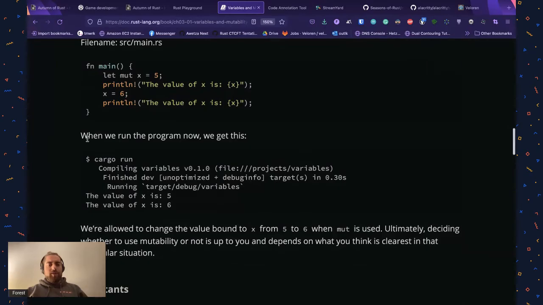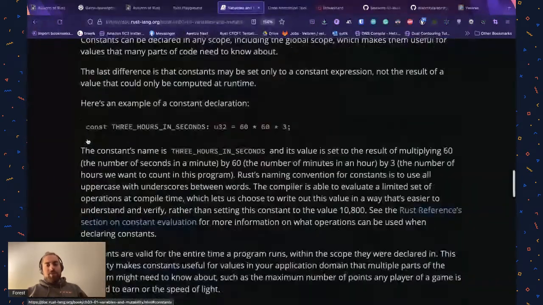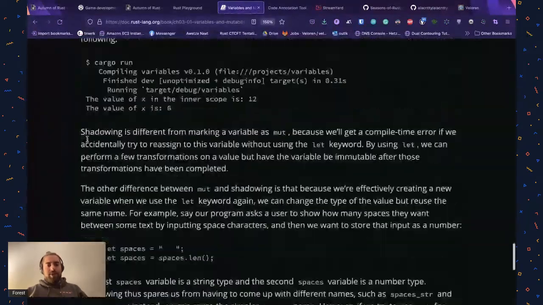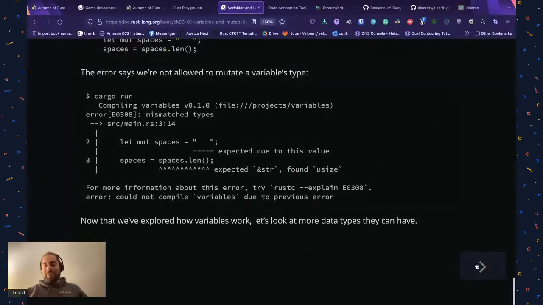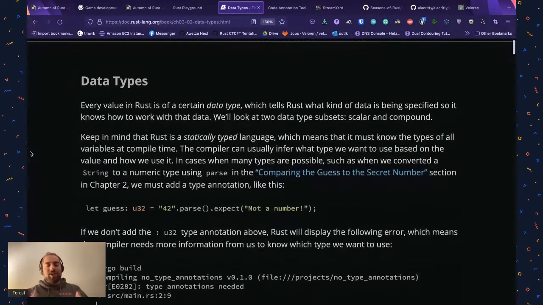So it comes up with the same solution. It uses mut x equals 5. Constants I don't care about too much right now. Shadowing, we're going to skip. Woohoo, we did a speed run of that part of the chapter. Okay, so let's talk about data types now.